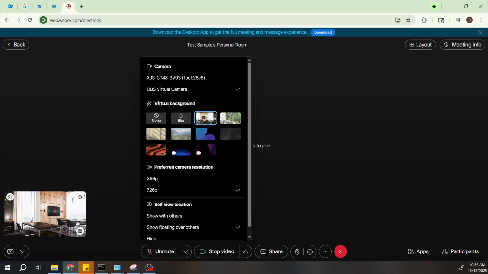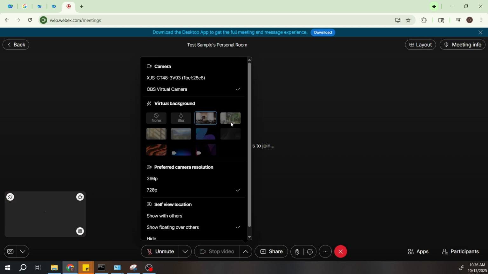This feature is fantastic for enhancing your privacy, reducing distractions, or just adding a little flair to your meetings. You will see a selection of default backgrounds. Webex offers a range of options here, from simple gradients and plain colors to more creative and themed backgrounds. Simply click on one to select it, and you'll see a preview of how it looks. While you cannot upload custom backgrounds in this step, the default ones offer plenty of variety to choose from.